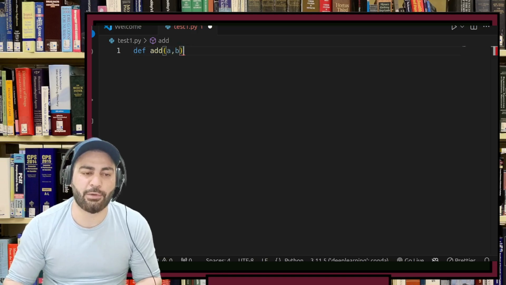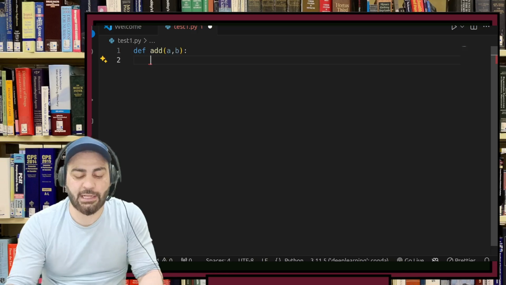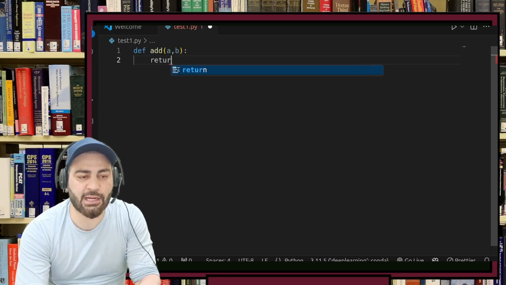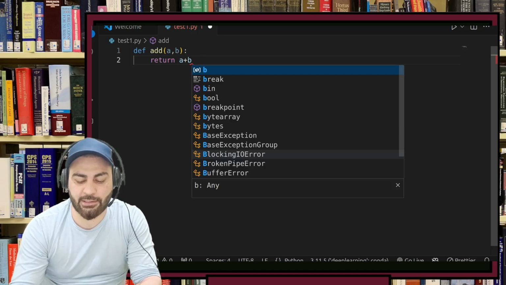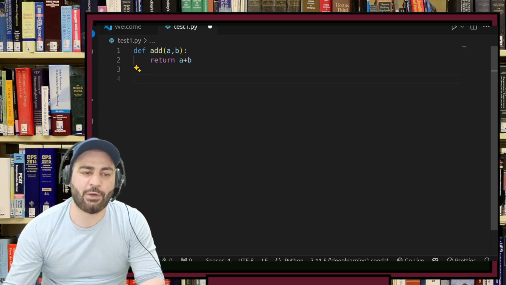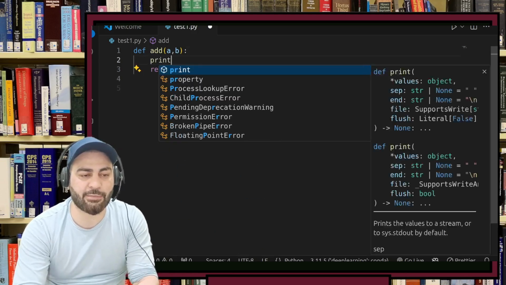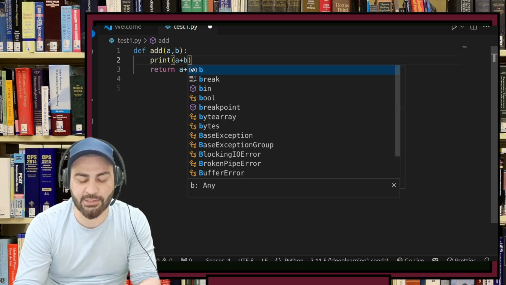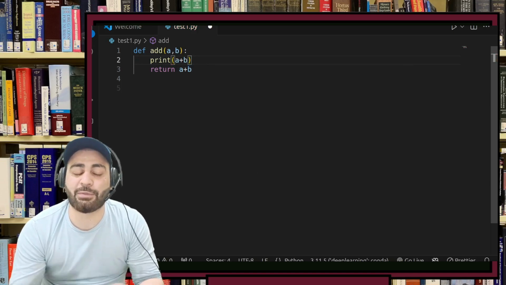So these are the two arguments which I'll take, and then I'll just add these two numbers. What I can do is return a plus b. This here returns the value. Usually we have a habit of printing things, so when we start as a beginner programmer, we'll write print a plus b.